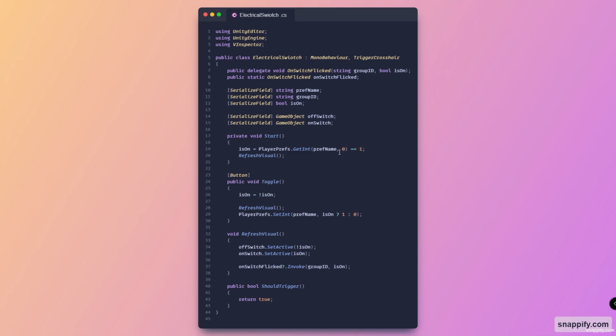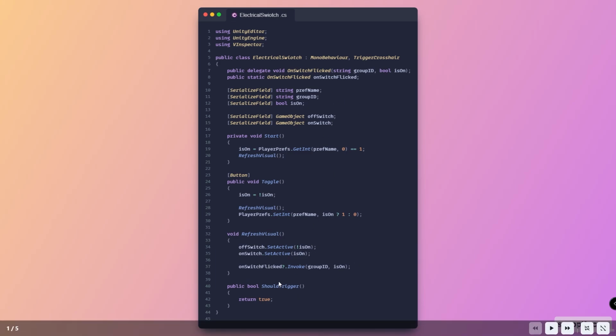However, as you can notice, I did set 0 as default. You can, if you want, have another variable that dictates the default state of your switch, but this is only used if the player has just downloaded the game for the first time and we have no PlayerPrefs set yet. And then we just refresh the visual on start. This basically toggles on and off the on and off switch game objects based on whether or not we are on or off. And then it invokes the delegate onSwitchFlipped using the appropriate IDs and values.